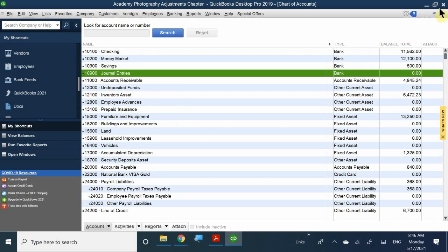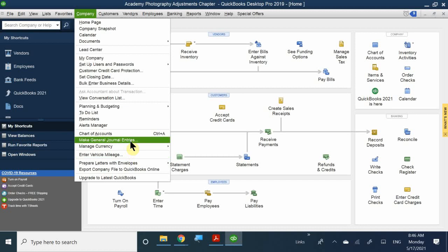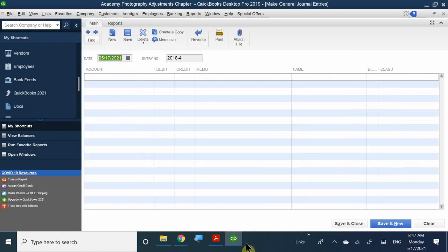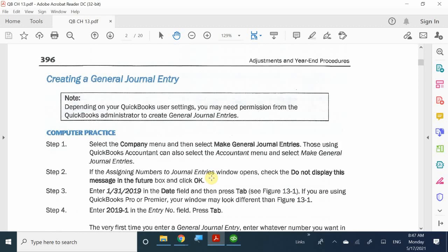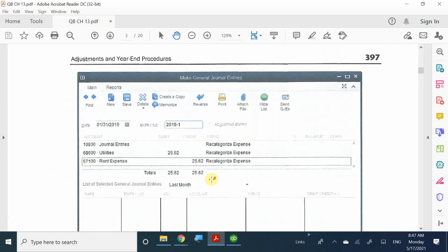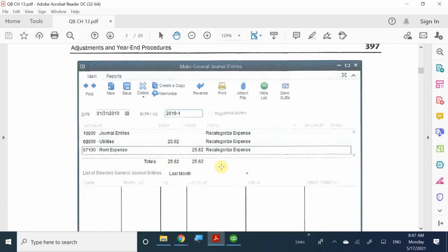So that's that there. Once again, let's go to the company and click on make general journal entries. Okay, so the first one that we're going to do is an example where we use the general journal to recategorize the account, or in this case, make an adjustment.